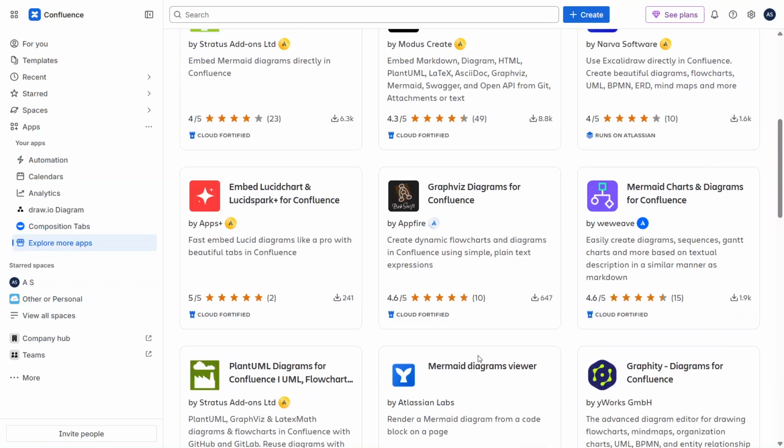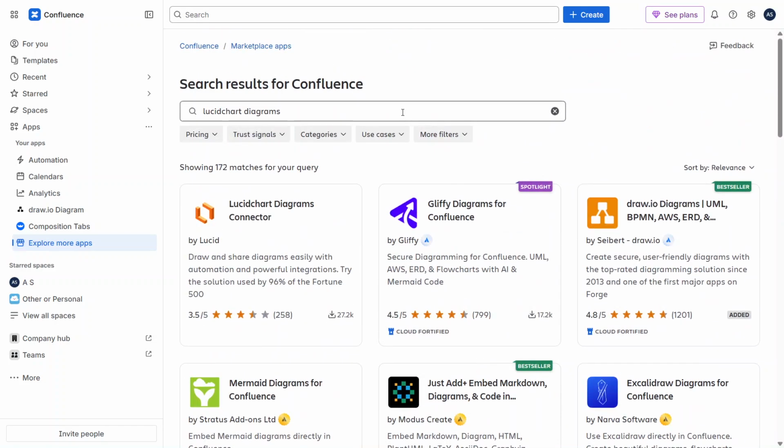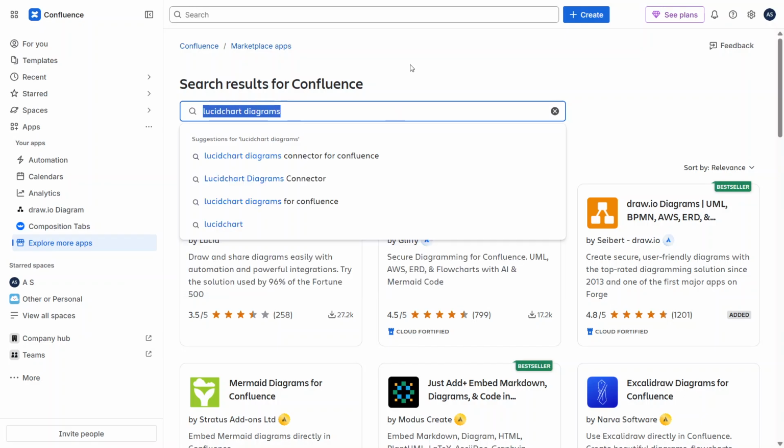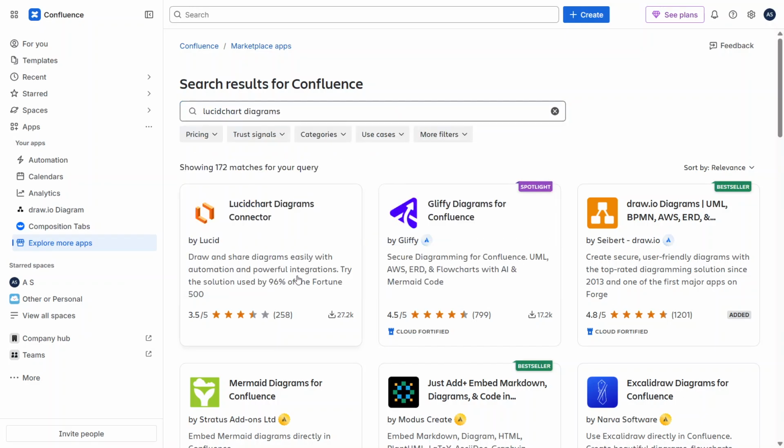When the Apps page opens, look for the search field near the top. In that search bar, type Lucidchart Diagrams. From the results, select Lucidchart Diagrams connector. This is the app you'll need in order to embed Lucidchart content into your Confluence pages.